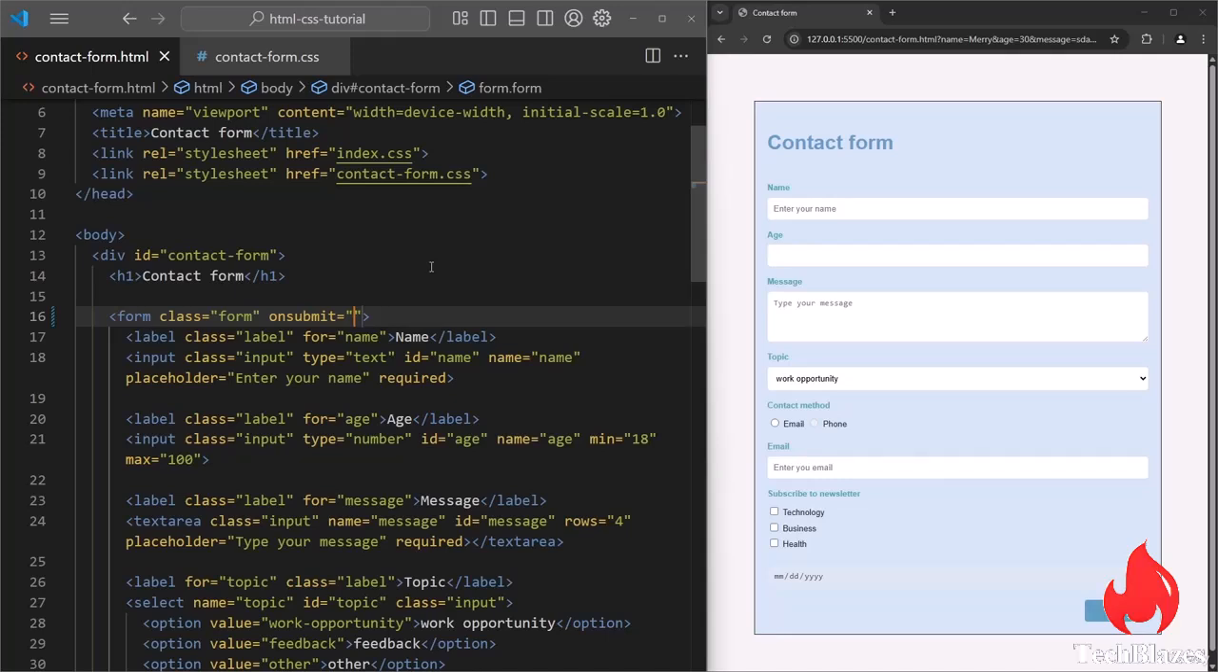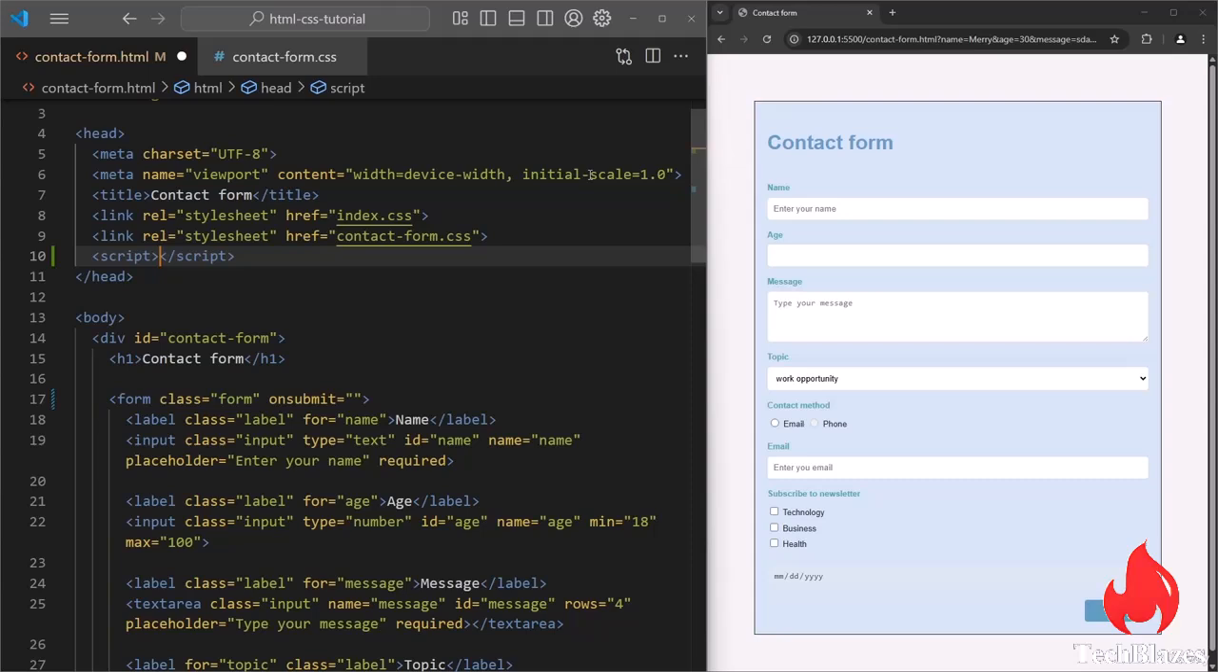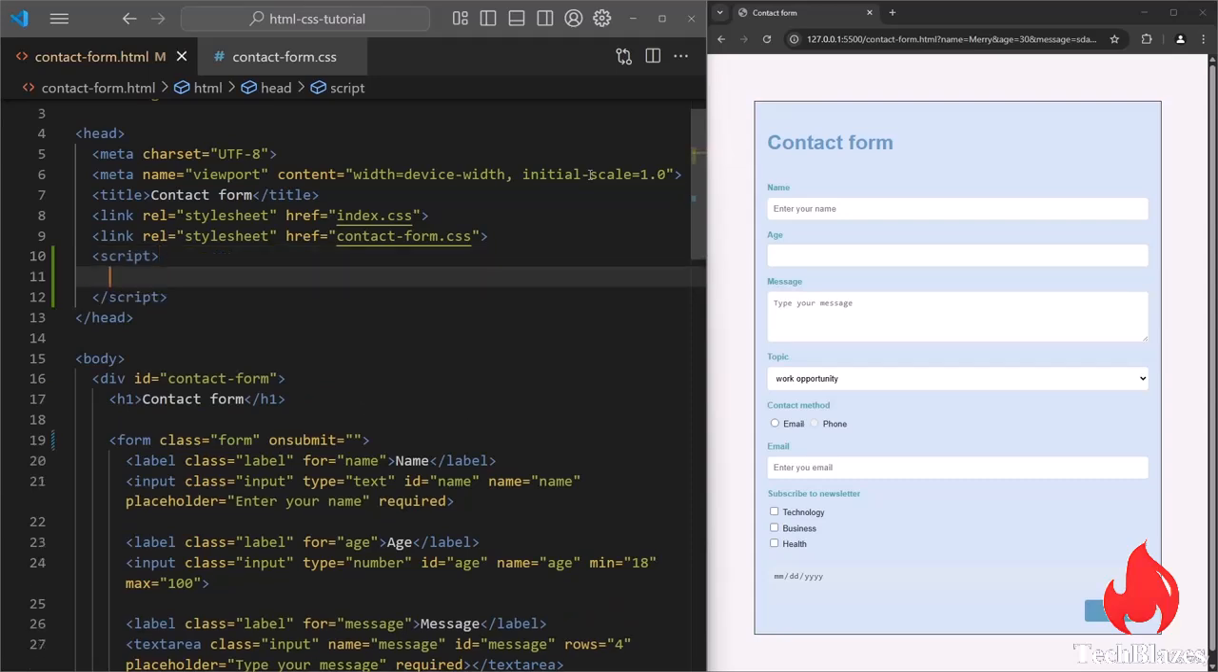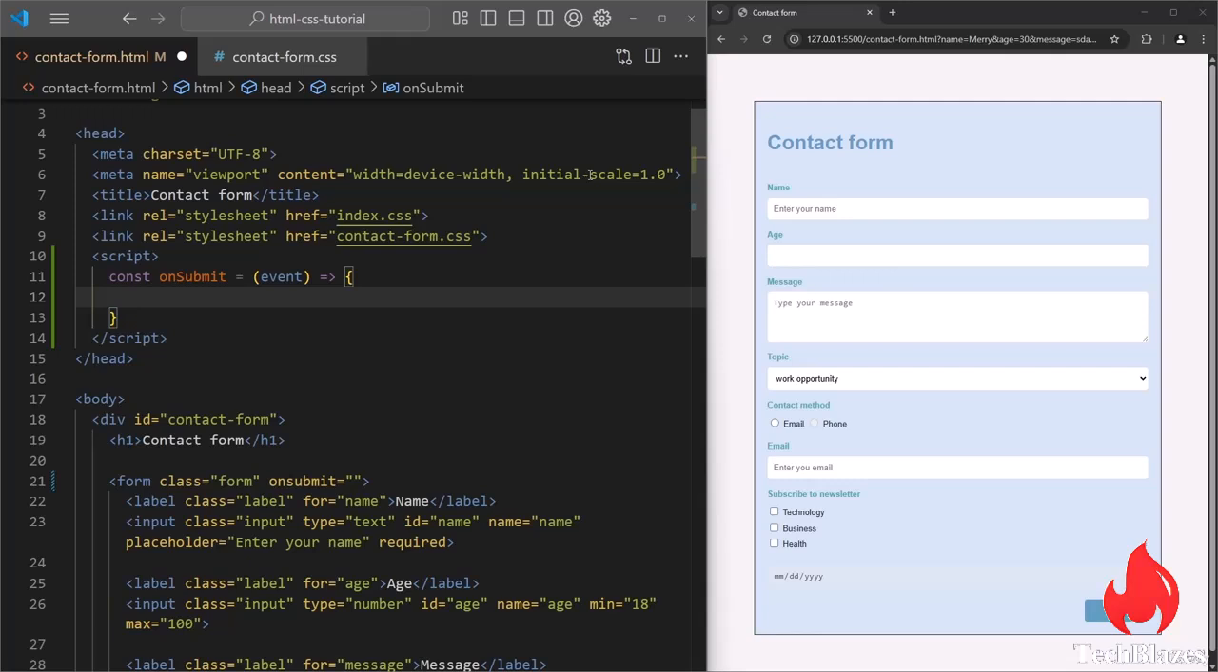And we will write a simple JavaScript function to handle this event. First, add a script tag inside the head section of your HTML file. The script tag allows you to write JavaScript inside your HTML file. Now, let's write a simple function that will handle form submission. const onSubmit equals event and then an arrow and open curly brackets. We just declared a function that will run when the form is submitted.